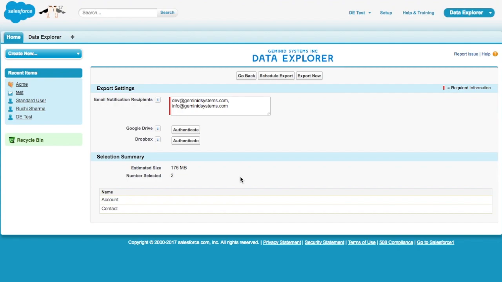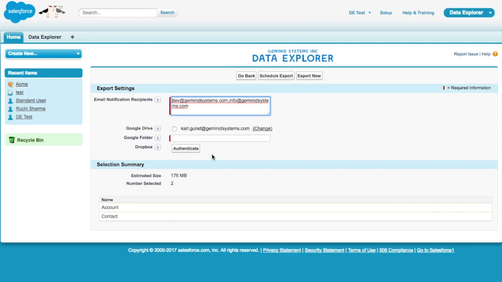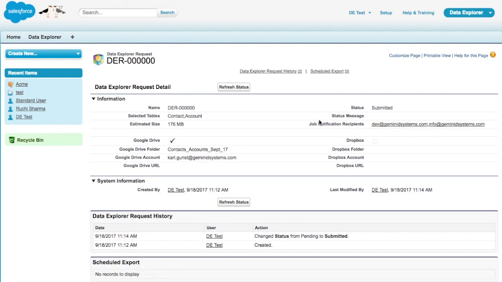Data Explorer can extract data to Google Drive or Dropbox. You must authenticate one or both to continue. After the account is linked, you can add the Google Drive folder name. If the folder doesn't already exist, it will be created on your Google Drive. This is the folder where all the exported files will be uploaded. Click the Export Now button to submit the export request.